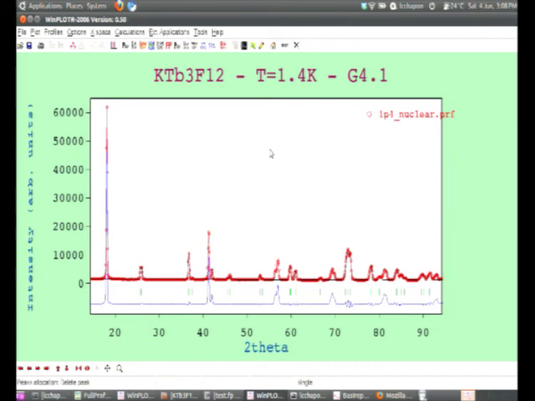What about models for preferred orientation? Do you have March-Dollase and spherical harmonics? Again, it's not something that I use personally a lot, but it's in there.